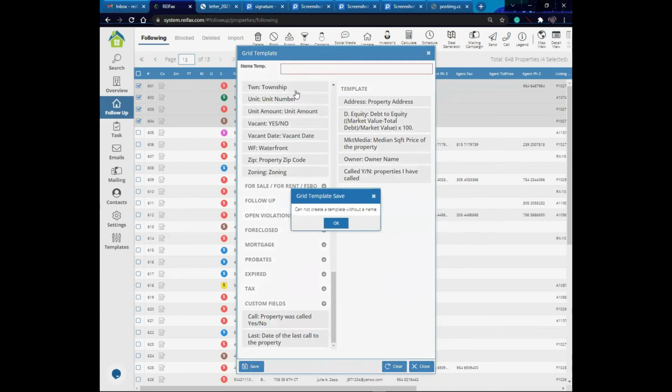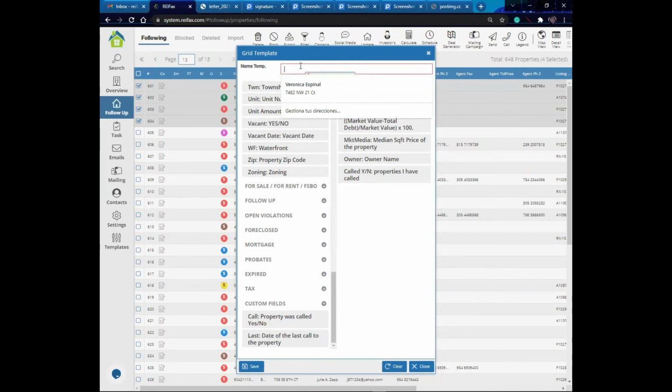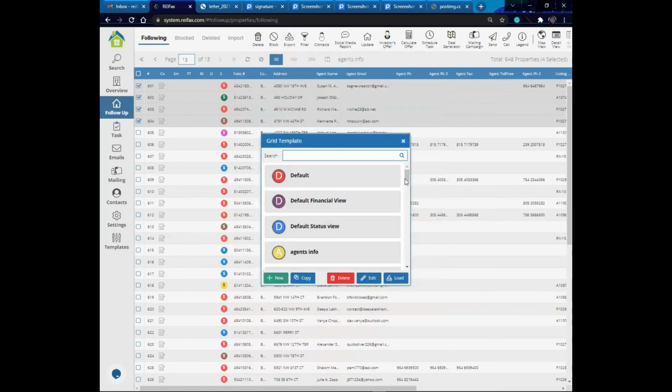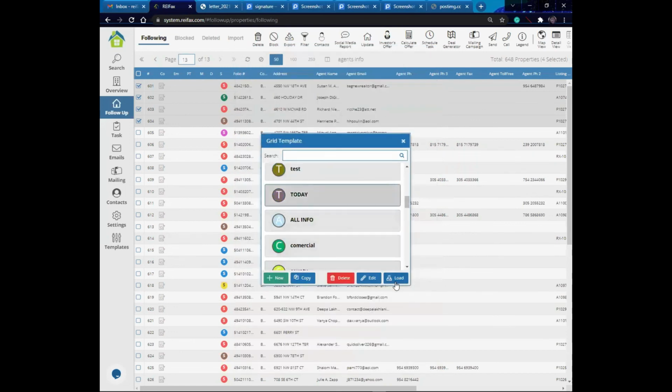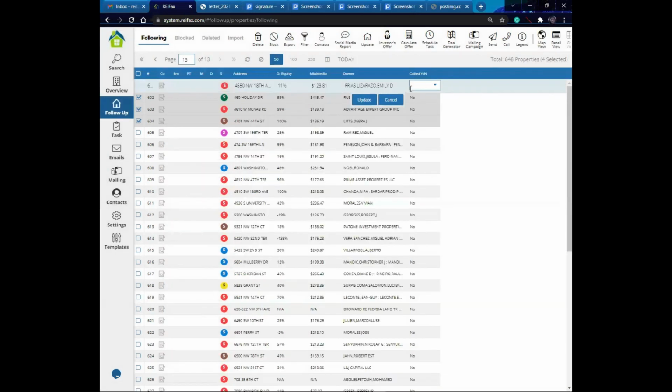I haven't given a name, so let's give a name, today. And click on save. Now I look for that one, click on load. And now I have that new custom field here. And once I call the property, I can update it. Yes, I called it, update. So now when I look at this, I know that this property I already called it, and that's something I want to see. So you can create as many custom fields as you want to adapt your follow-up to what you want.